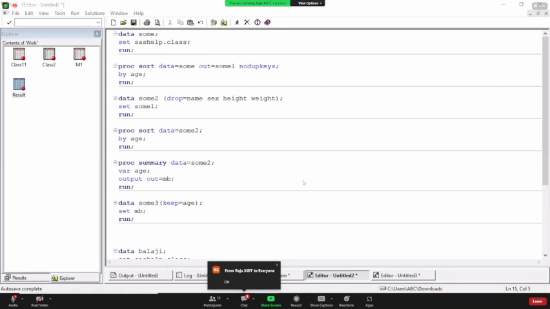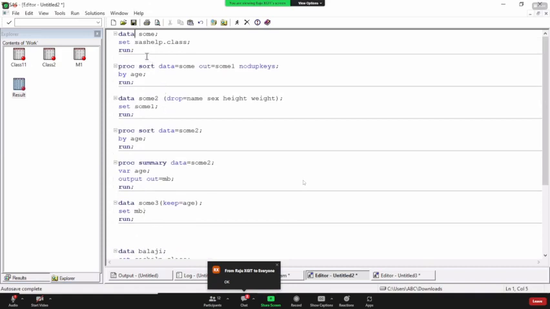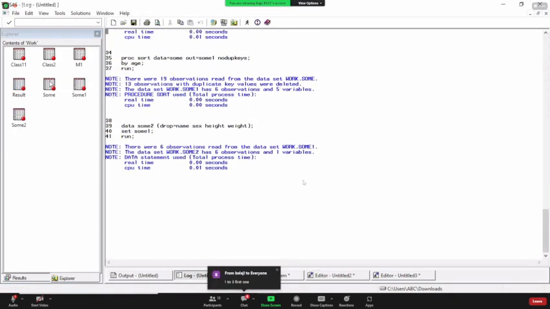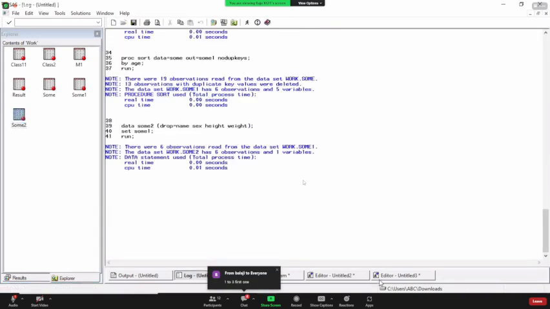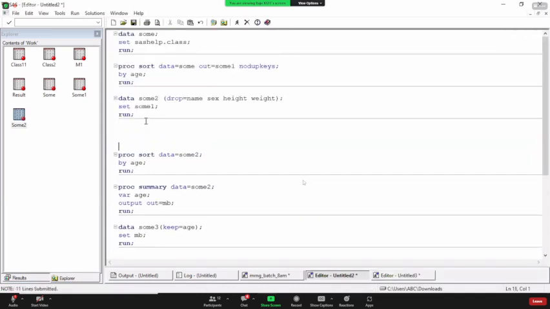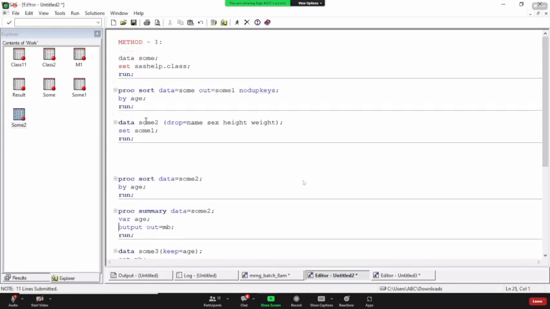Okay, which is the task one? Which is method one, method two, which is method three? I think up to here is method one. Okay, you got the unique values of age, so I think this is method one. Using proc sort.